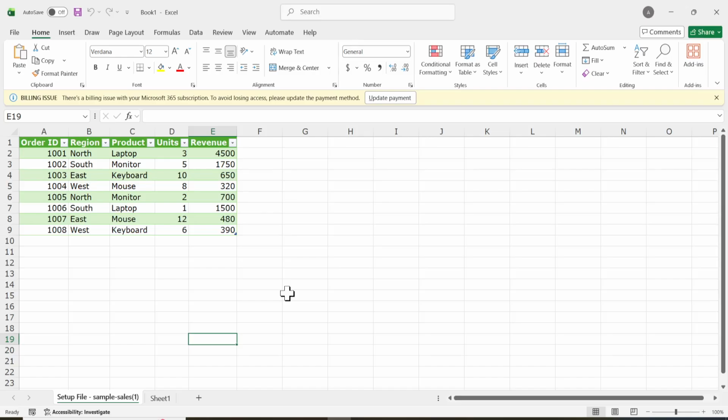In today's video, I'm going to teach you how to remove table formatting in Microsoft Excel. Let's start by opening Microsoft Excel from your Start menu or taskbar. Once Excel is running, open the workbook you've been working with. Click any cell inside the formatted table, for example cell A2.